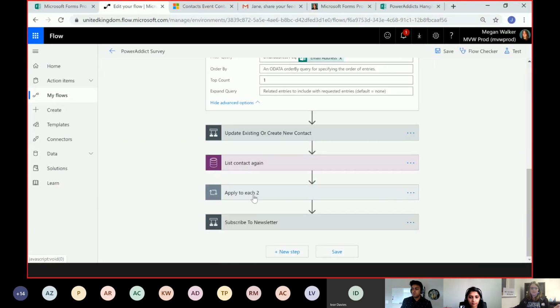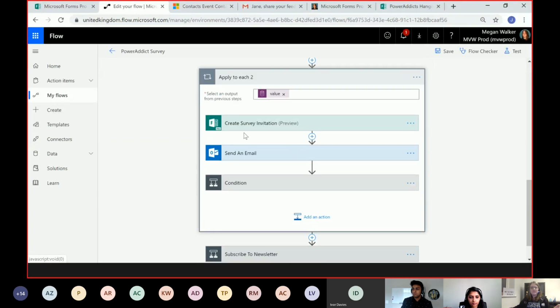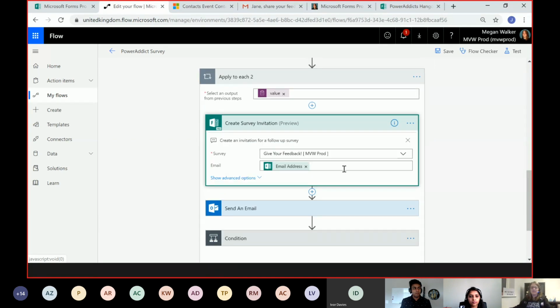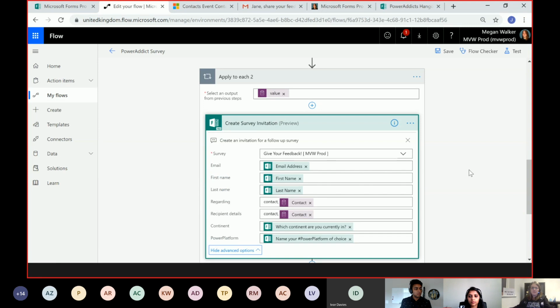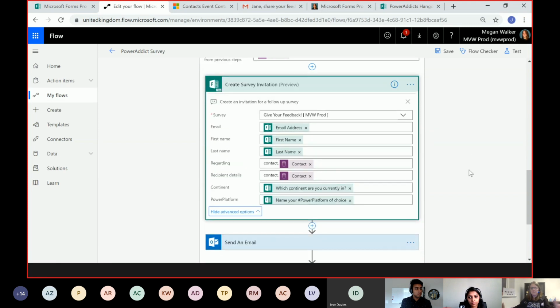All right, so then, because you got a follow-up, you got an email, and you also potentially got a text message if you put your phone number in there, we're going to then create what we call a survey invitation. So this is using the Forms Pro connector, and this is using the create an invitation action. So we're going to say, okay, which survey is it that we actually want to create the invitation for? And we're going to be able to pull in the fields from that first survey that were filled out.